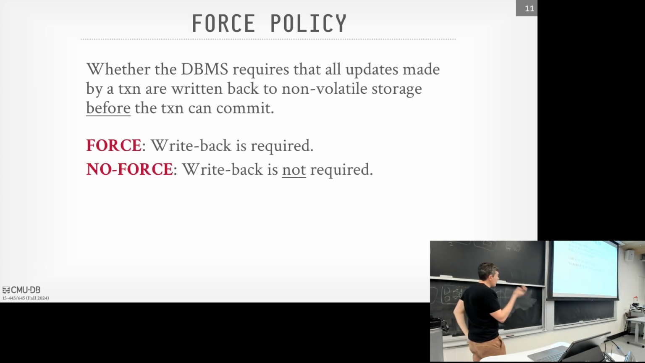The other policy is called the force policy, and this just says that when a transaction commits, is the database system required to write back and flush out all the changes for those dirty pages to disk before we tell the outside world that your transaction has committed. So if you have the force policy enabled, the write back is required, meaning when a transaction calls commit, anything they modified in the buffer pool has to get written out. If you do no force, you don't require it.